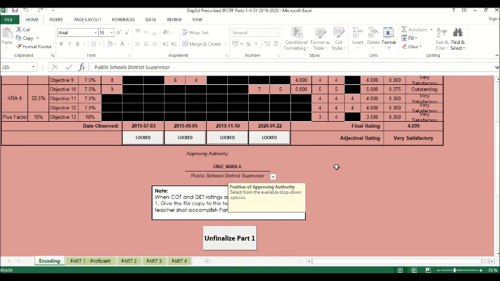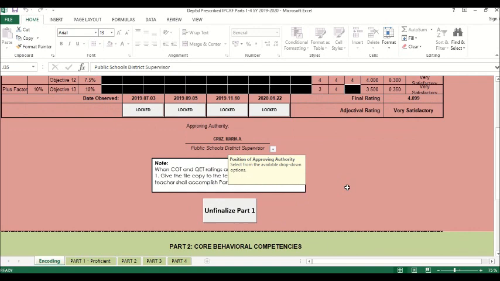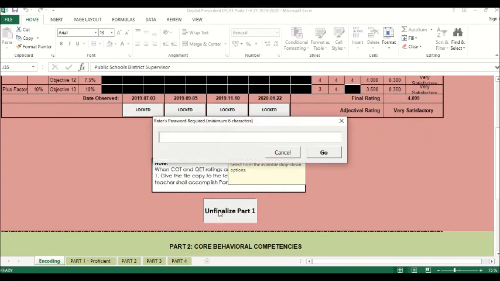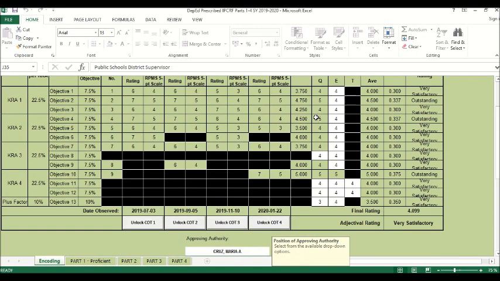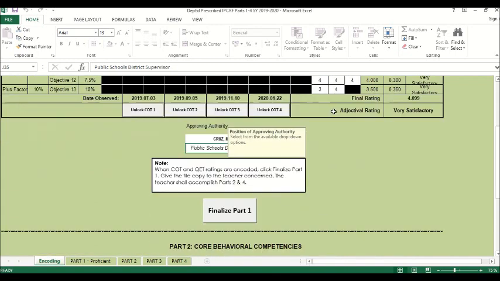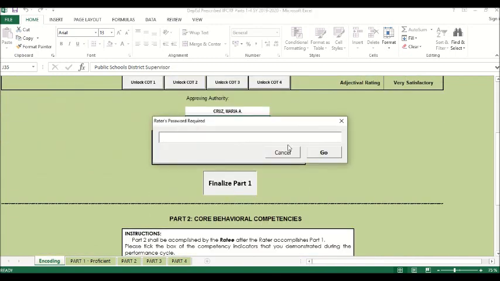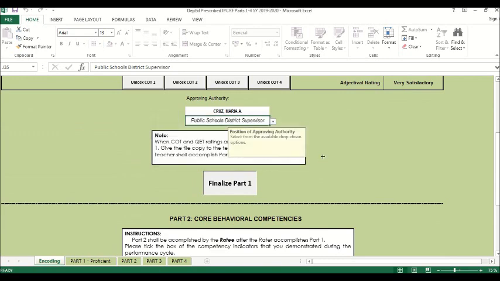Now, the rater will send this file to the ratee for the ratee to fill in Part 2 and 4. If, for example, the rater needs to edit something at the top, she will only click and finalize and input the 6-digit password. And then the background goes back to green. So let's finalize this for us to proceed.